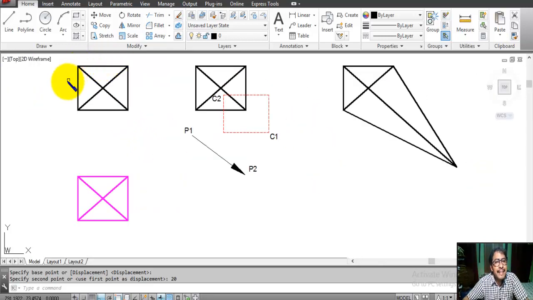Okay, second example, this is a rectangle with opposite corner, joint opposite corner. If we select the object in this way, C1 is the first point, C2 is the opposite corner. This is the crossing selection, and P1 is the base point, P2 is the second point. Now it is increased in this way.